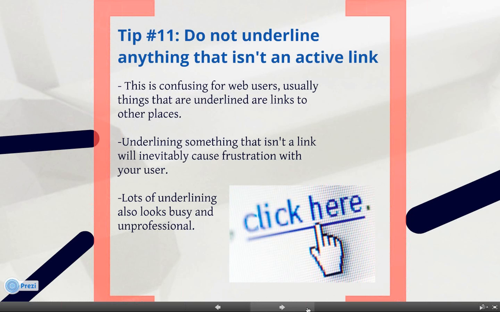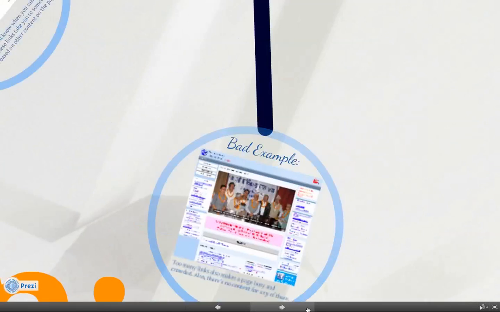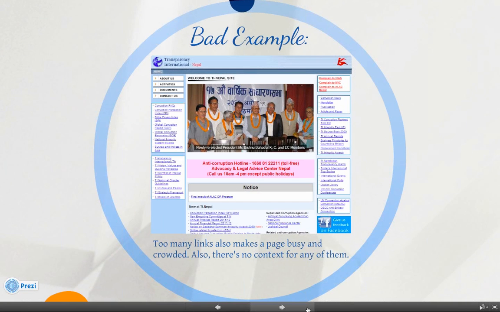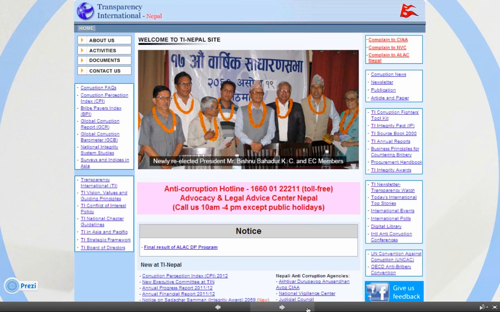The other thing you have to think about when you're talking about hypertext and underlining links is that you don't want too many of them on a page because it can really start to get busy and unprofessional looking. And this is a perfect example of that. The Transparency International page, there's really not any content that explains any of these links to you, but the entire page are hyperlinks. And you don't really get any context for where they might go or what they might be about. And it just doesn't seem legitimate. You don't really want to click on any of these links. Plus it's busy and it doesn't look good.